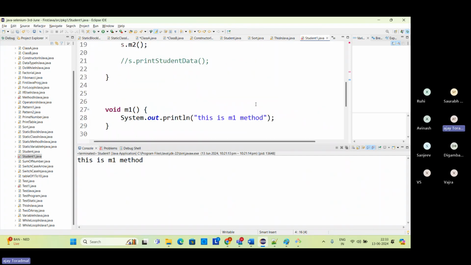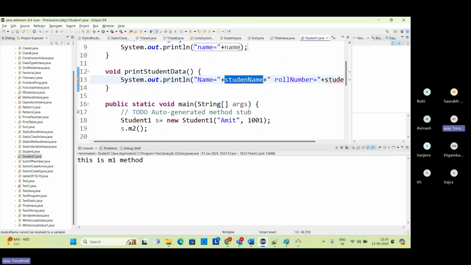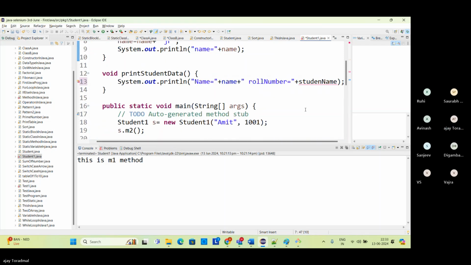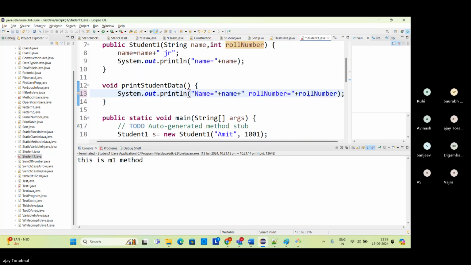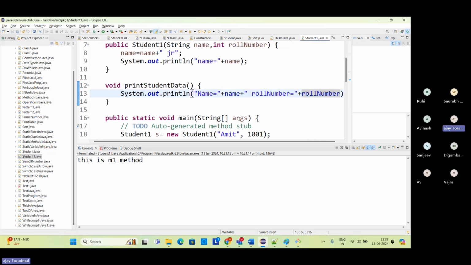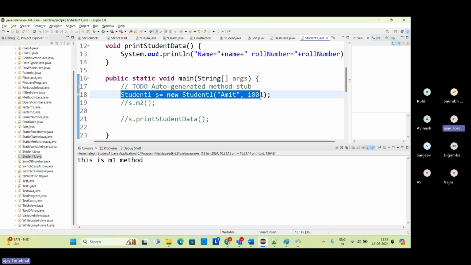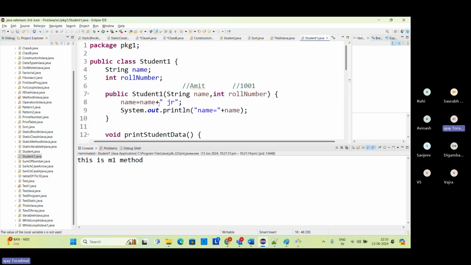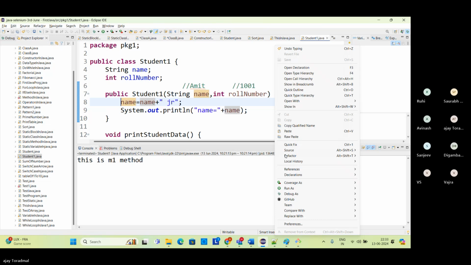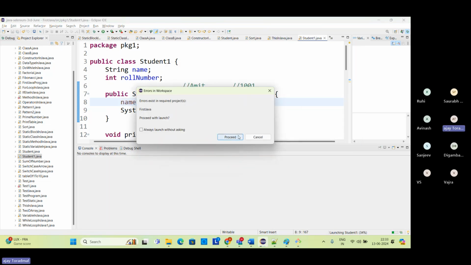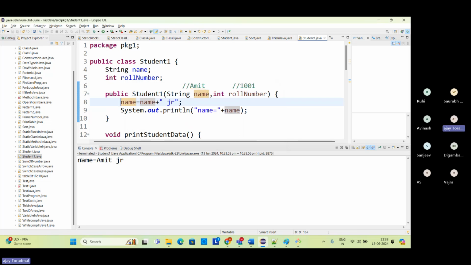If I run this particular program, here are the issues. It will not run because we have one method in which you are printing that. For example, here roll number is equal to, so I'm printing it here, and I'm not calling this m2 method. I just created the constructor, so as soon as the constructor runs, this name should be printed. Now if you see, in front of name I have added the JR.